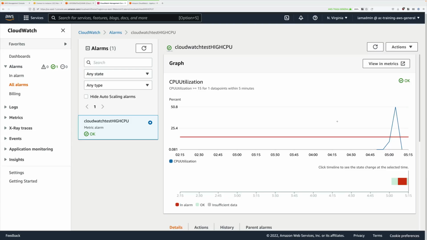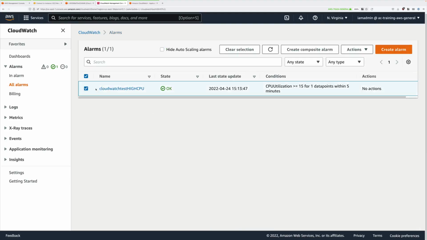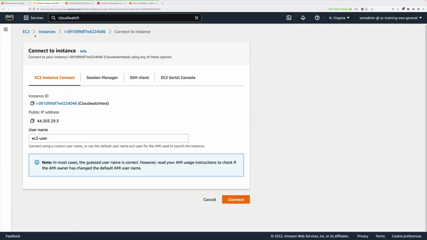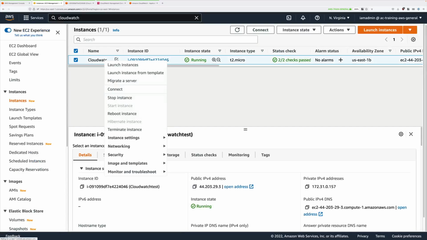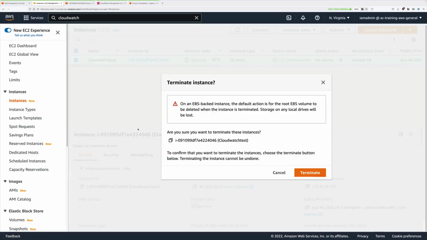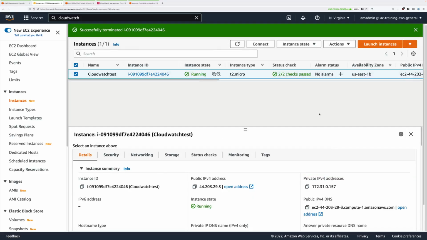Now at this point the only thing left is to clear up the account and put it back into the same state as it was at the start of this lesson. So to do that, go ahead and click on all alarms, select the CloudWatch Test High CPU alarm that you created, click on the Actions drop-down, select Delete, and then confirm that deletion. Then go back to EC2, go to the Instances overview, right-click on the CloudWatch Test instance, making sure that it is the correct instance, so CloudWatch Test, and then select Terminate Instance and confirm that termination.